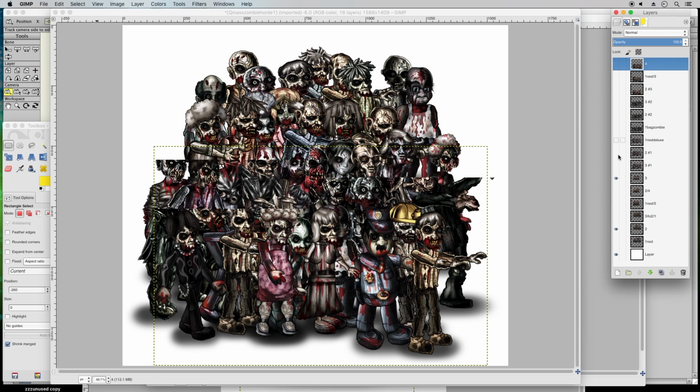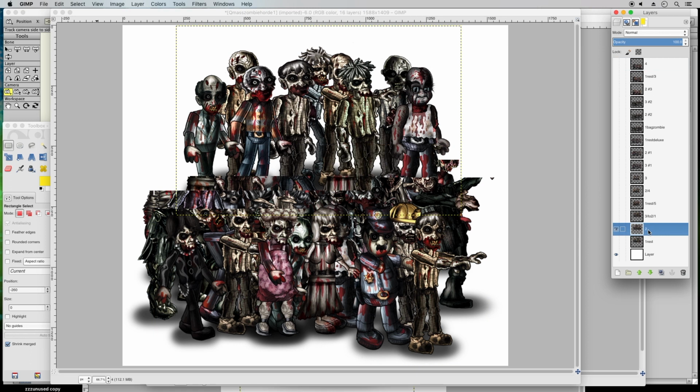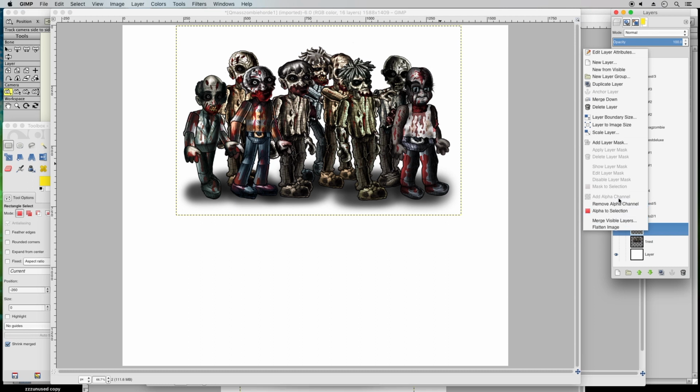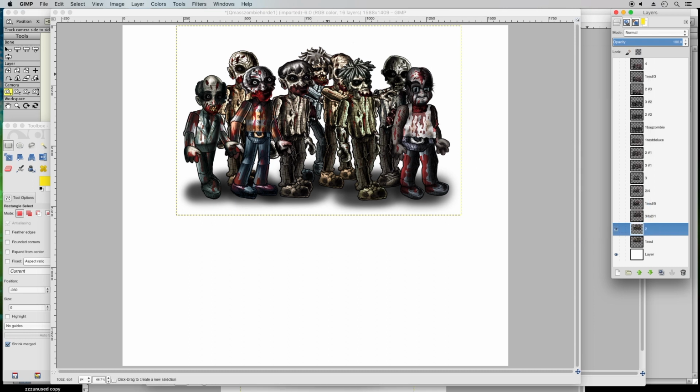So for example, if I click off these, this is the original file from 2005 and 2006 when I created City of Rot. So I had one zombie. I put them all next to each other. So I got 1, 2, 3, 4, 5, 6, 7, 8, 9 right here. And then I went into the right click and I did a merge visible layers. And then that blended all these into this one layer you see here.